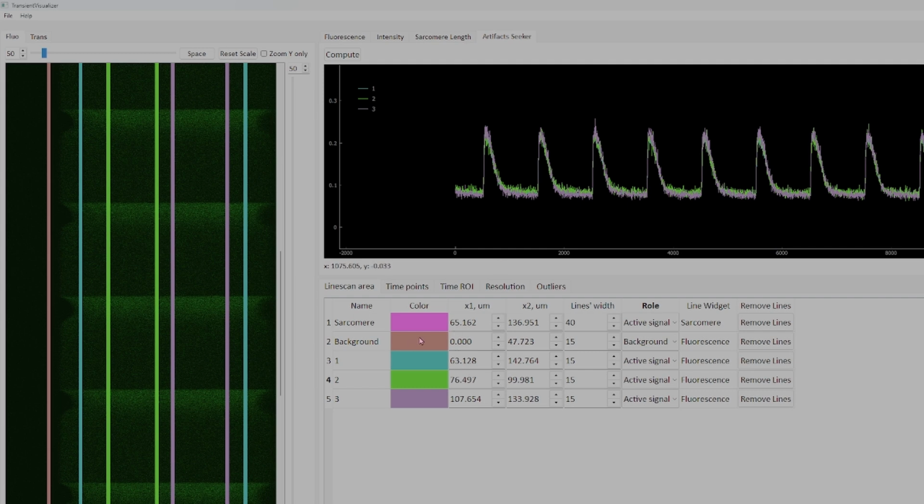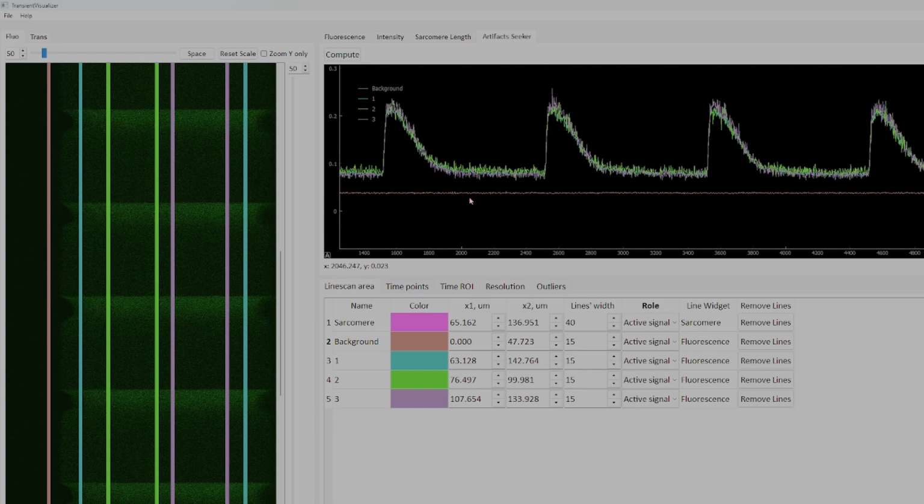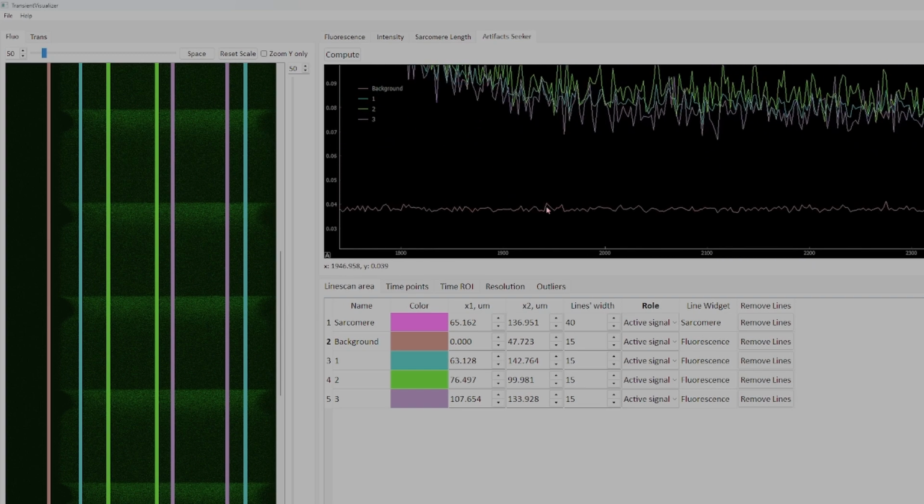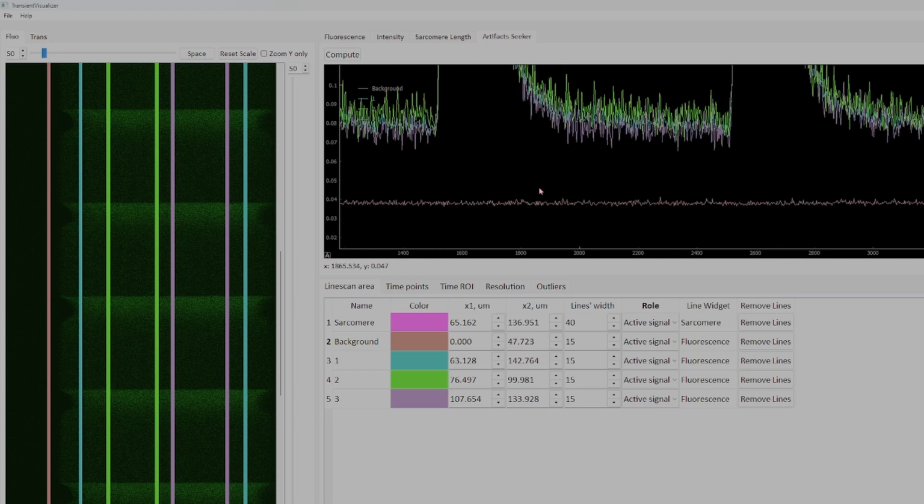And for example, you also would like to see what happens on your background. You can also press active signal and see. In this case, it will look like that. Too small a number.